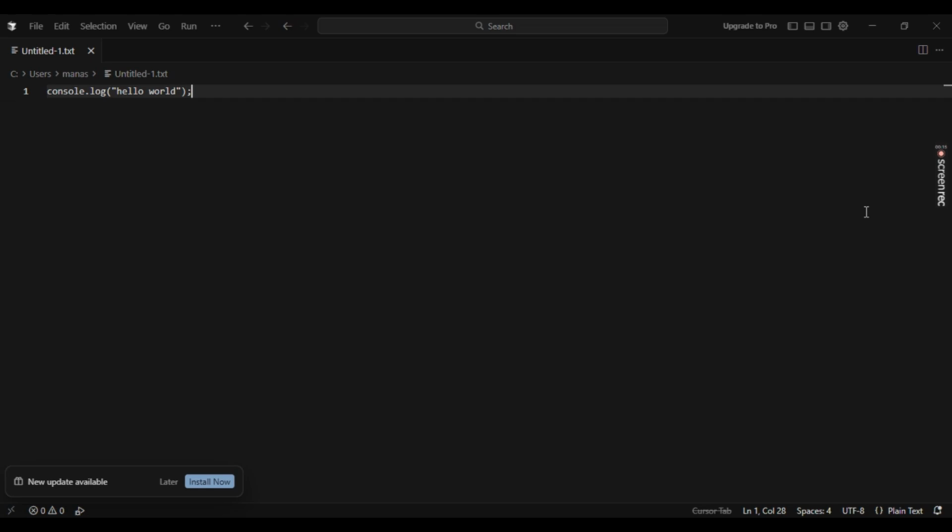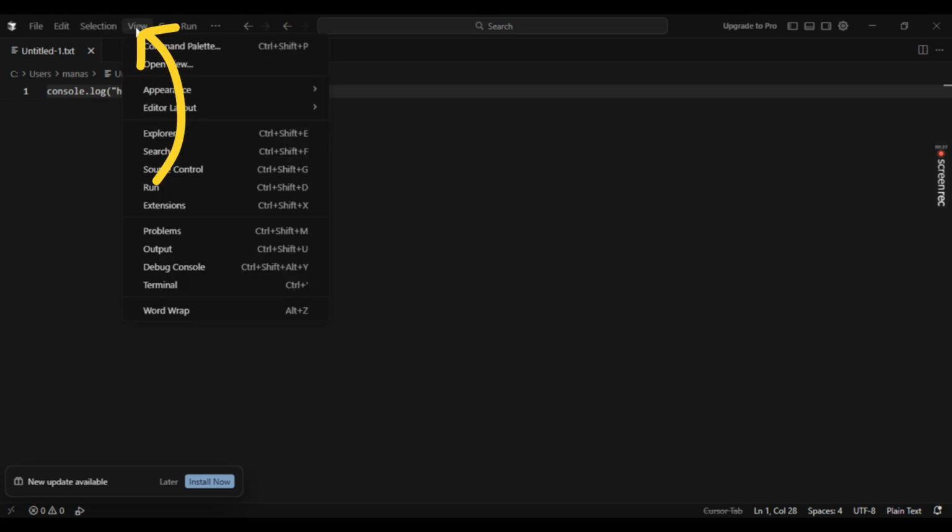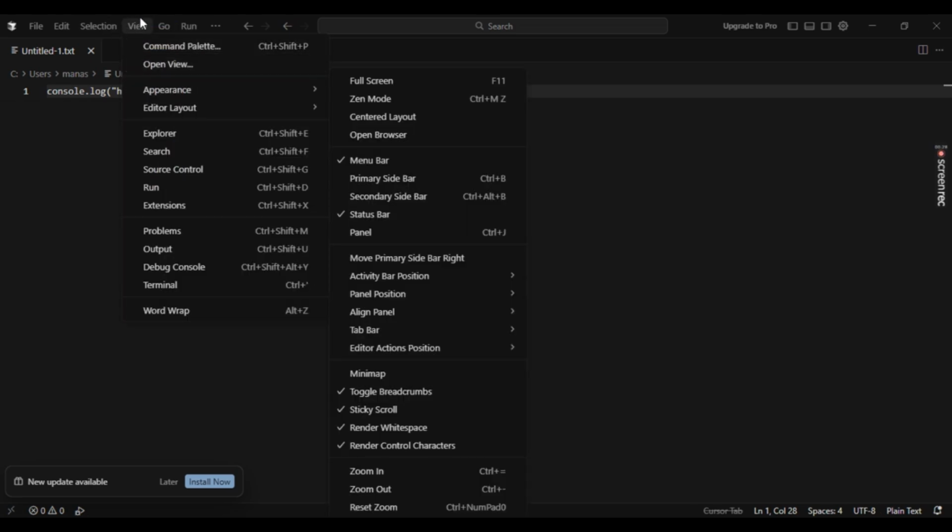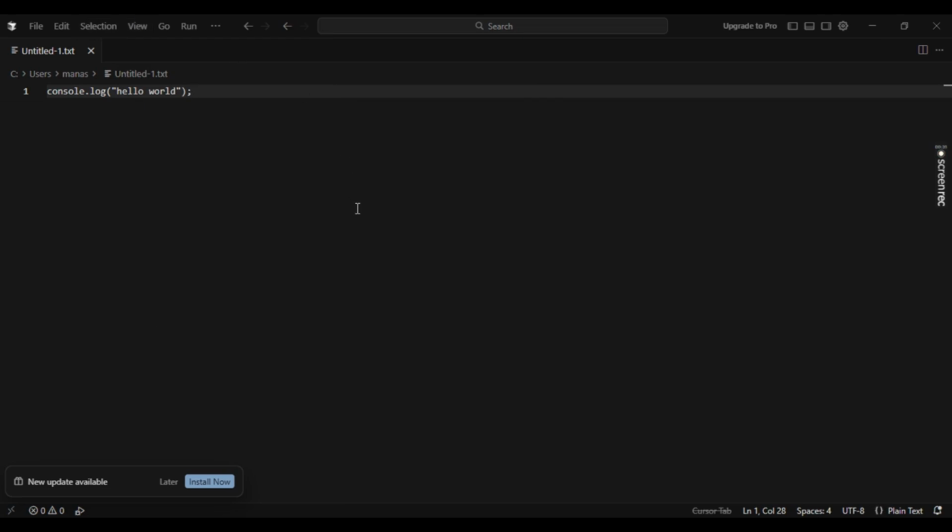Now, first things first, you need to just simply open up your Cursor AI application and make sure you are under a new file or you are under the menu itself. So in order to open up your panel, you can just simply select view and then select panel or appearance under it. Or if you don't find it, you can just simply select Ctrl+J on your keyboard.